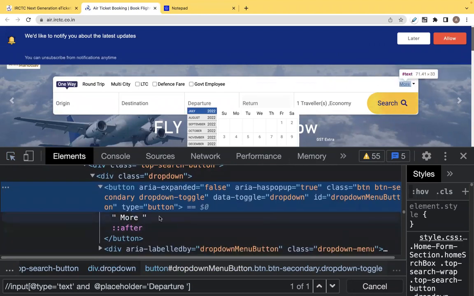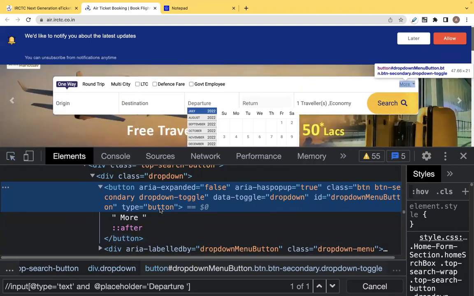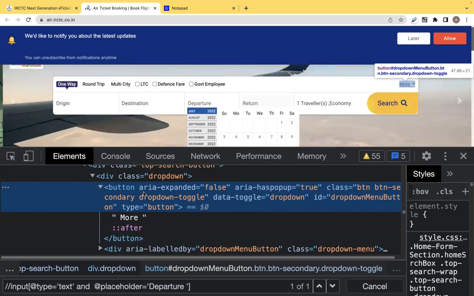Look at this element. Now suppose you want to click on that more button. This more button is here, and you want to click on it. Suppose they haven't given you any good attribute, neither an ID nor any other good attribute. Even whatever attribute they have given, like type equals button, is matching with multiple elements.